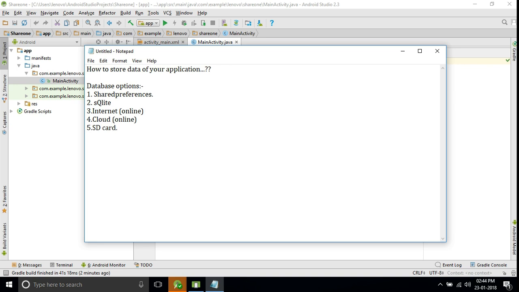Today we will discuss the first database option, that is shared preferences. What is shared preferences? What is the use of shared preferences? Shared preferences is nothing but a small XML file which is used to store the data, and it is used to store a small amount of data. It always stores key value pairs, like username and password.